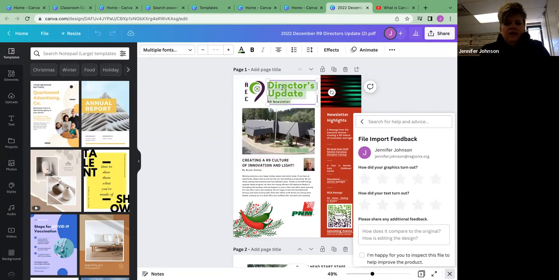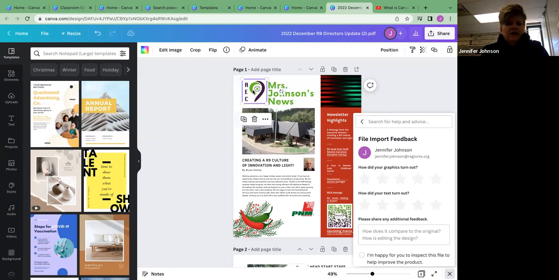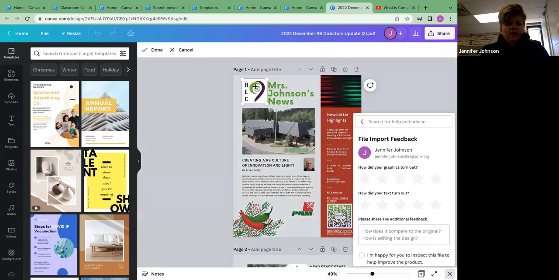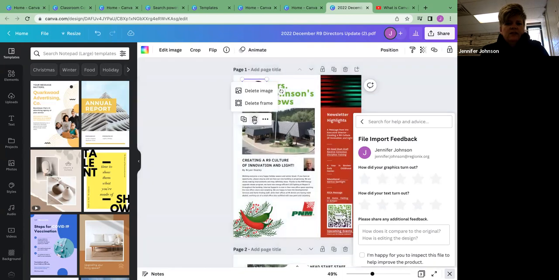So the cool thing about this is I like the color. Let's say I like the color. I could just put Mrs. Johnson's, oops, sorry, news. Okay. So it's going to change all of this. Okay. So let's say that I don't necessarily want the region 9 symbol. So I can change this. I can delete it. So I can delete the image.